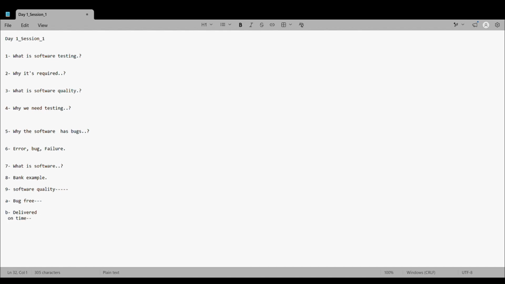Third thing is meet requirement and expectation. As per the client requirement, we should fulfill the requirement of the customer. It should be user friendly and easily understandable to the customer.